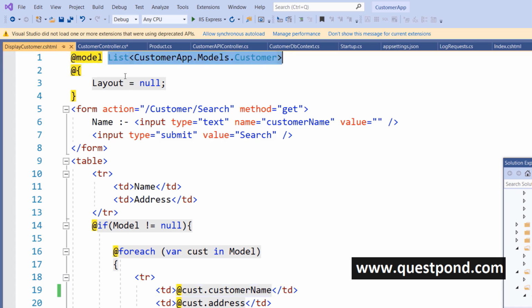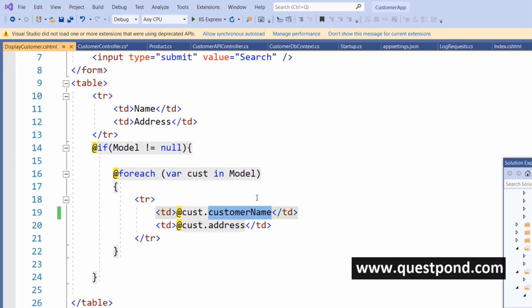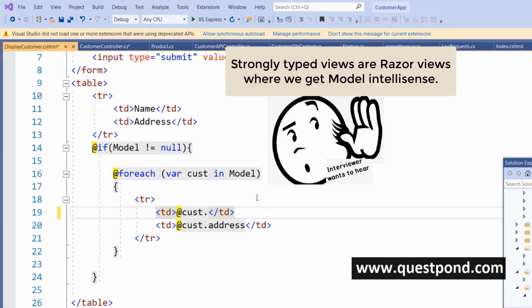For example, here we are saying that the model object is of type list of customer. Now, if this @model syntax is not here, then this is no more a strongly typed view. I have to go and type it myself, customer and name with N capital. Now I can make a mistake here, right? NAME, I can type with a small n. So that's why strongly typed views help you with IntelliSense, and that helps you avoid errors during runtime. So strongly typed views give you IntelliSense for the model used inside the view.